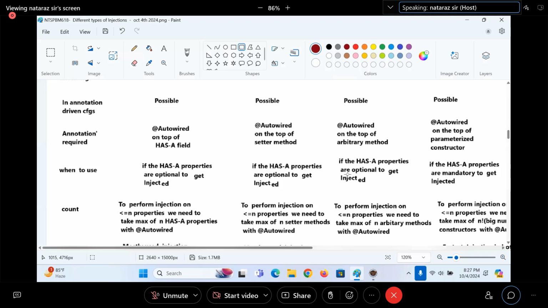If the has-a properties are optional to get injected, all three, setter, arbitrary method and field injection, are the same. Because if there are 10 properties, we can ignore injecting all 10, or inject all 10. We can inject on a few properties, we can ignore on a few properties. The flexibility is there.